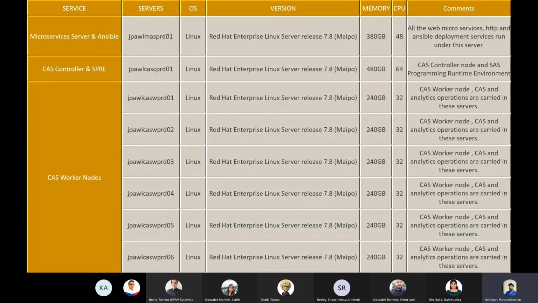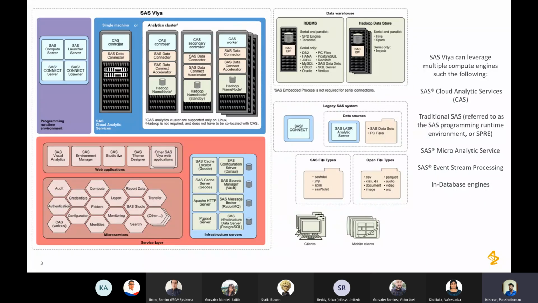So as I said, this is the basic layer of SAS Viya. So you just get the system, how SAS Viya is. What is the difference between Grid and SAS Viya? Any doubts on that?